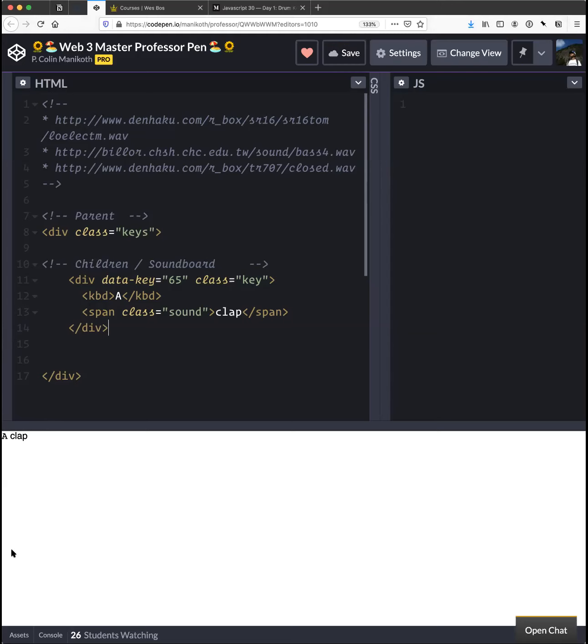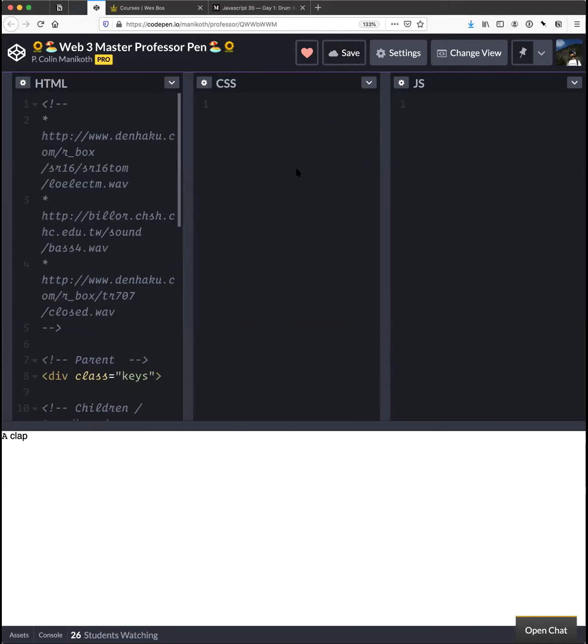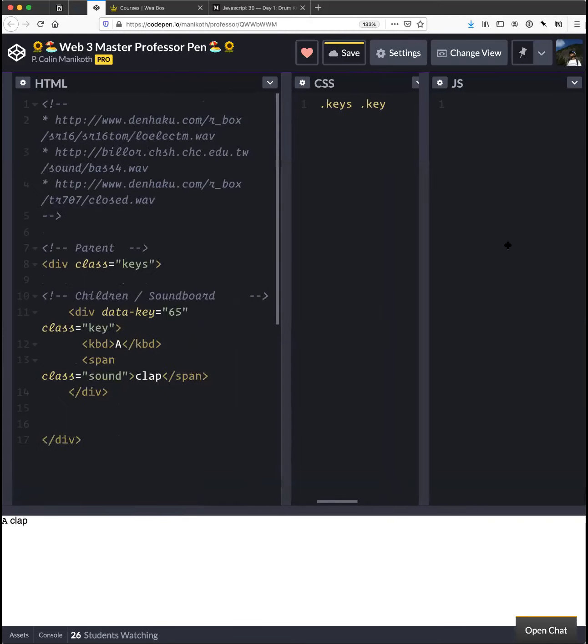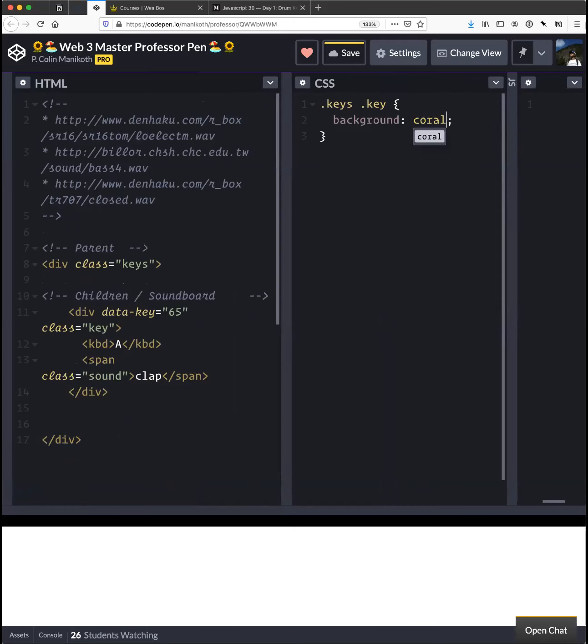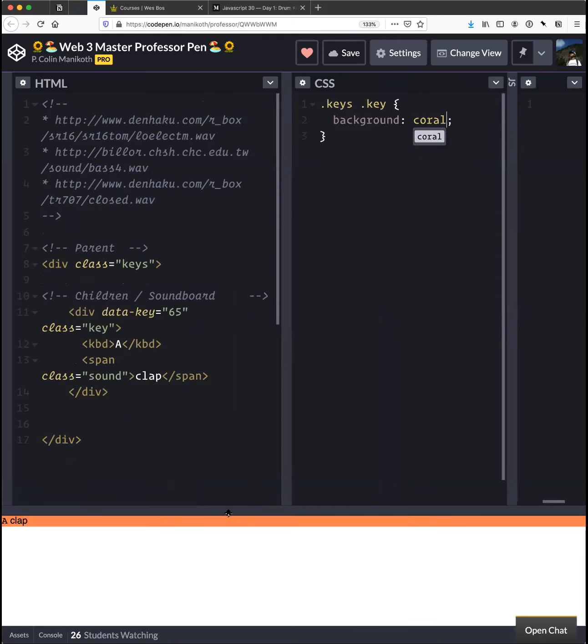All right, so we have our singular key right there. Then we can hook into it as we normally would and style this thing. So dot keys is the parent, and we're gonna hook into a single dot key. So we have a class of dot key. So keys parent and that key, just go ahead and give this thing a background. Give it any color you like. All right, good there?